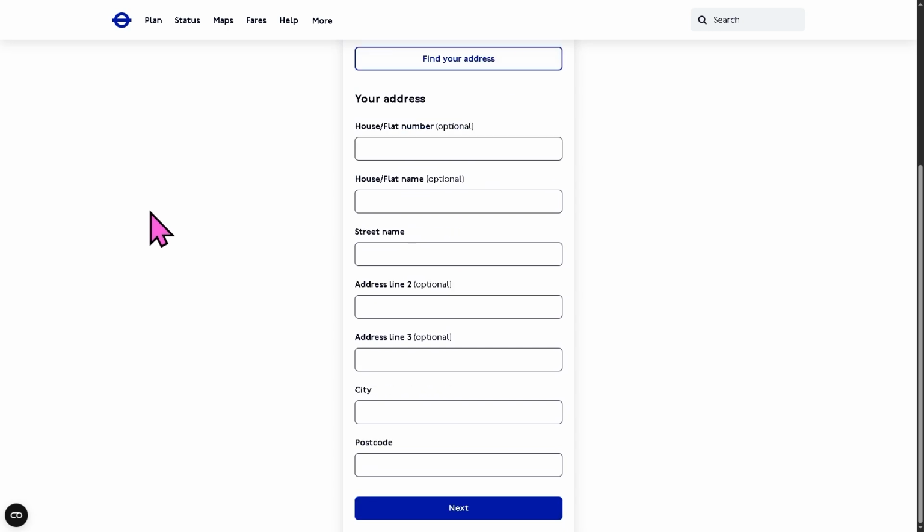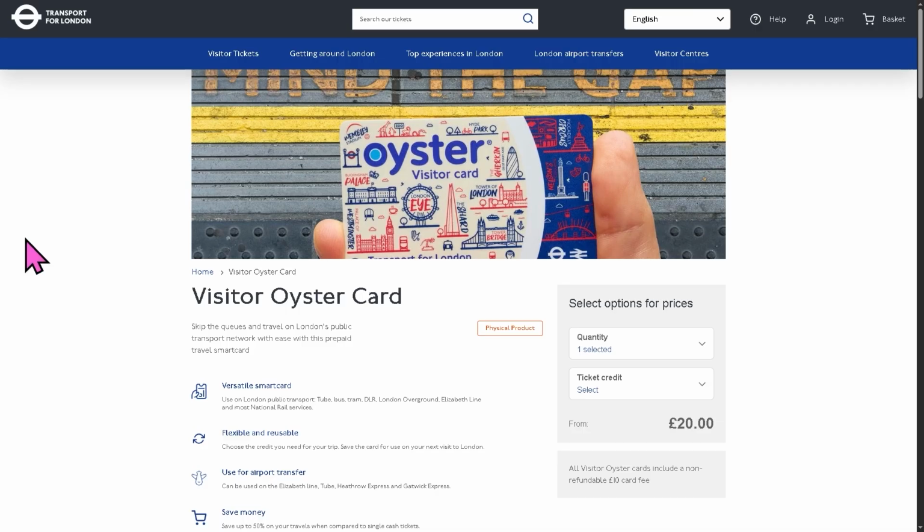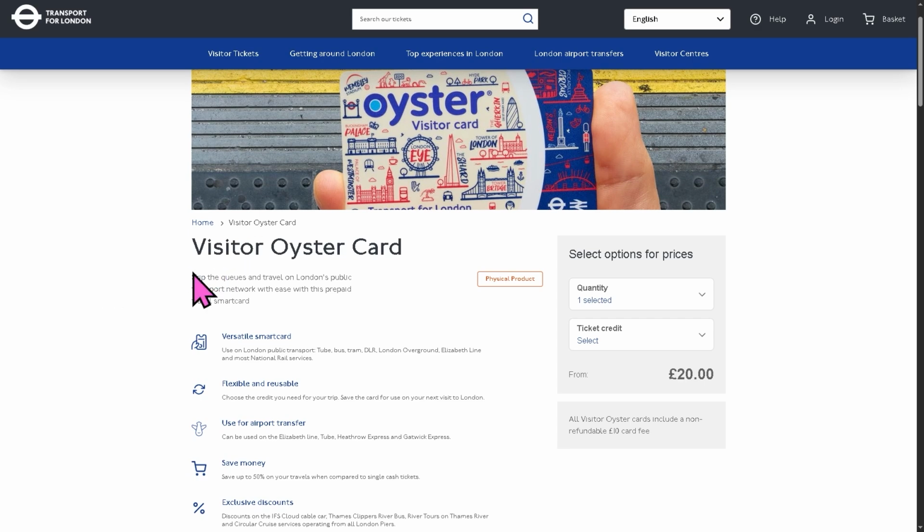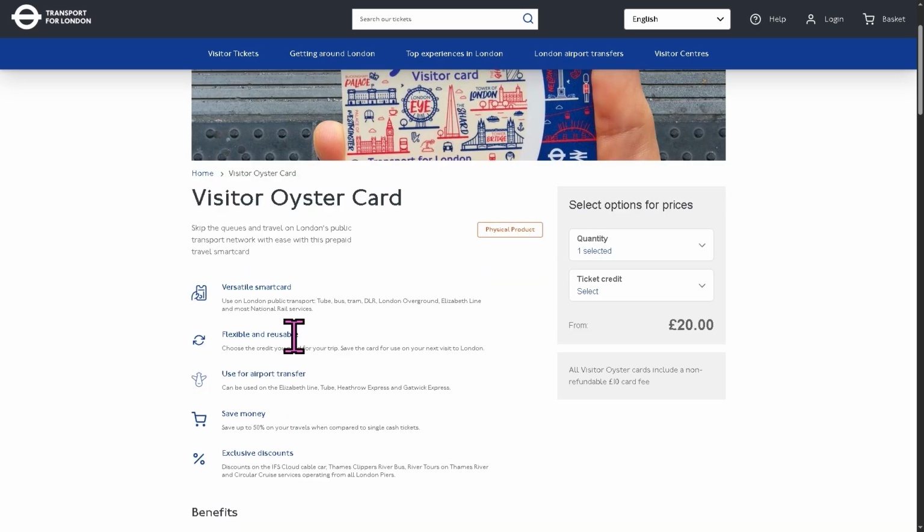After that, you might want to go back to the Transport for London official website because this is the opportunity for you to buy the card itself. So you can choose from the following. You can have a versatile smart card, flexible and reusable, which is also good for airport transfer. And you can select the quantity that you wanted. Okay, and the prices are available here.